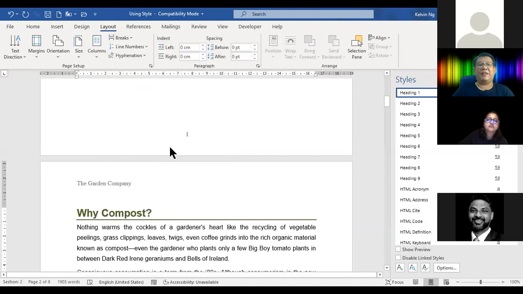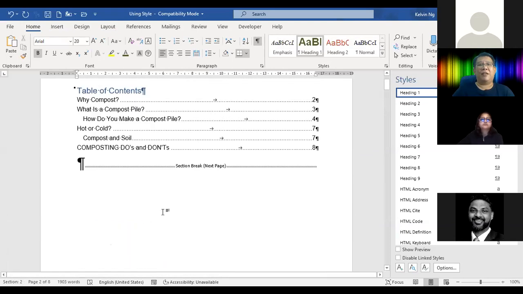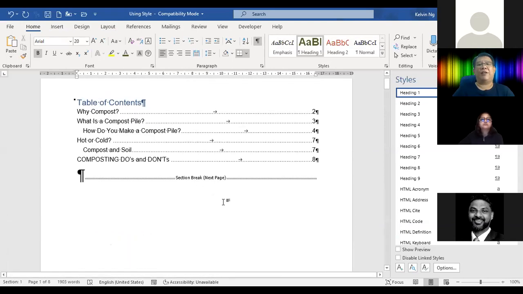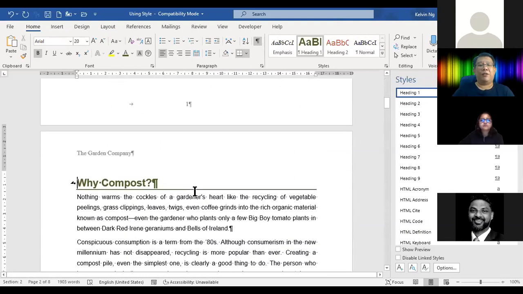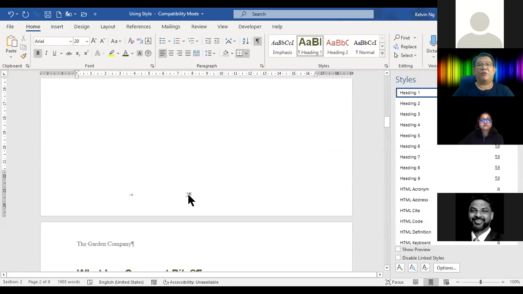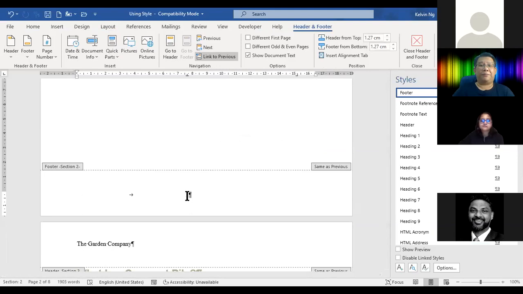So if I insert here, you notice that the page didn't move, but when I click here, you will notice that there is something called a section break. Okay, so in every section, now this is page 1. This is page 1. So I can come in here and do some formatting. So over here, oops, Kita is in.